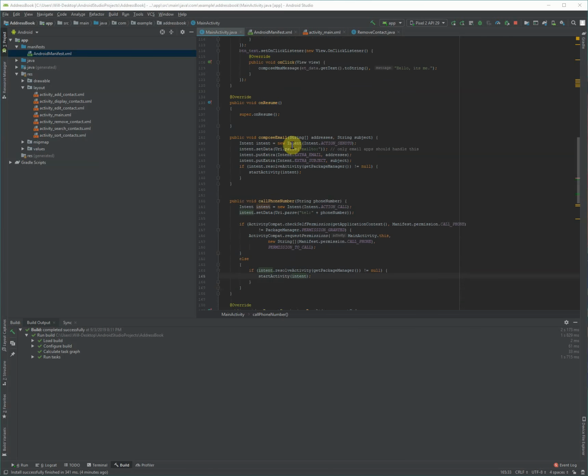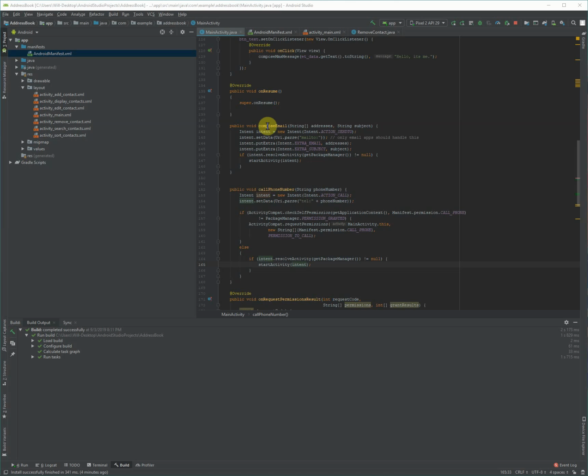Alrighty, so here we have our first function, which is compose email. It takes in the intent, which is the application that it's going to open up, and then it parses the URI that it gets and sends it to the mail application, and then it prompts the user to open their mail application. And then here we have the string of email addresses in case you wanted to send it to more than one email address. It passes in right here, and this is the intent for the email.